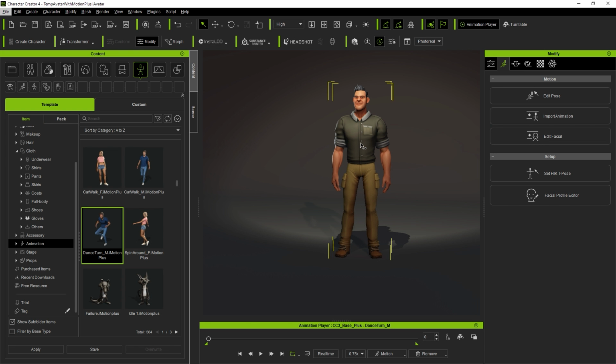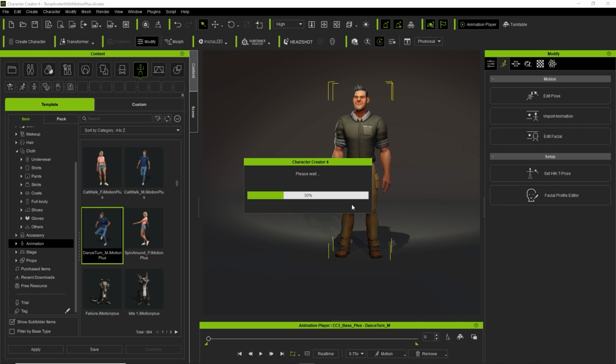Okay, so firstly we're going to want to export our character. I'm in Character Creator 4 right now, so to export a character, select your character, come up to this little icon here. You'll see Send to iClone. You can just tap that. Give it a moment.